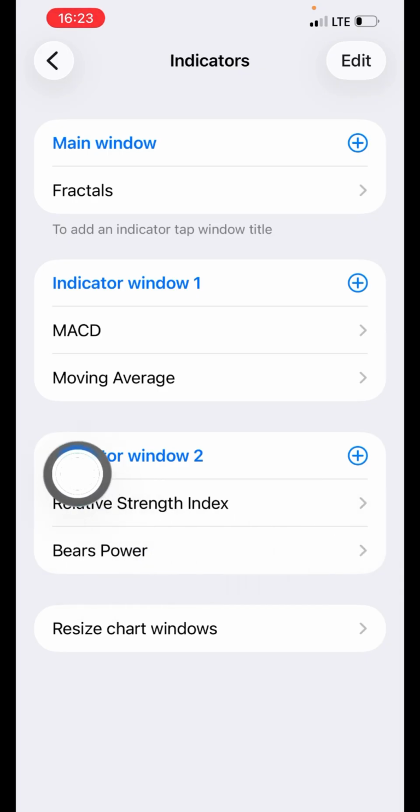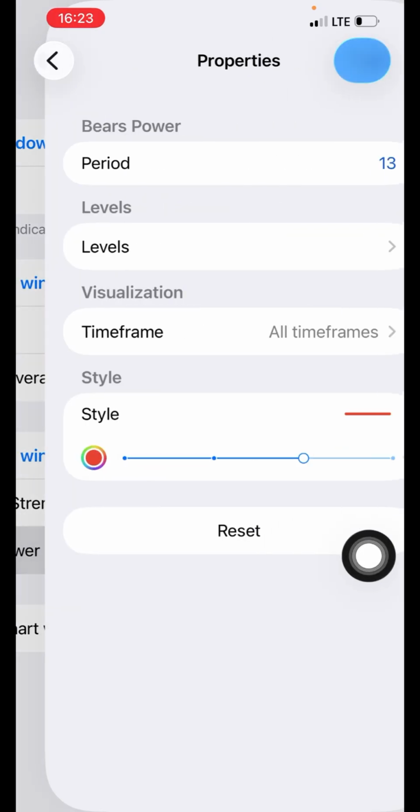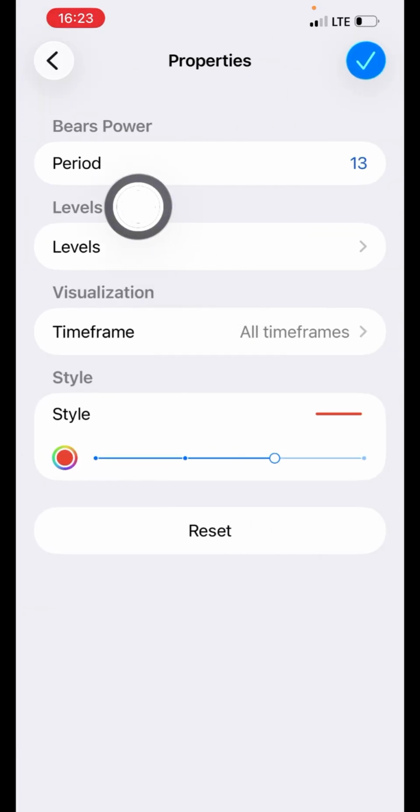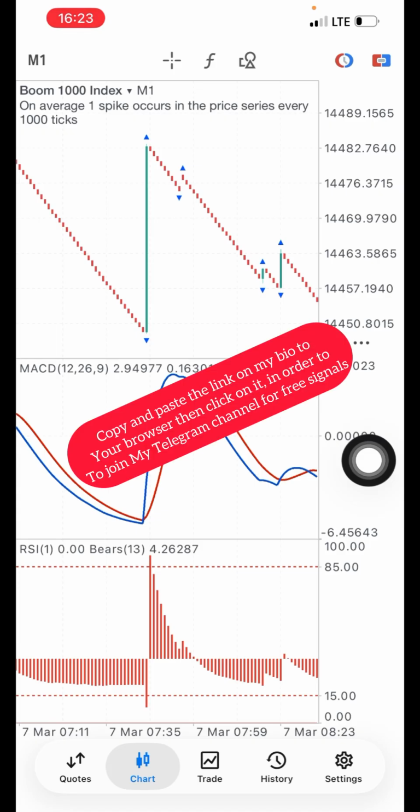All right, now lastly, we have the BS power indicator. All right, so you are going to be clicking on this indicator with the 2 plus icon. You search for your BS power. All right, so these are the properties. The period is 13, level, you leave it as it is. Time frame is all time frame. The style, you are going to make it color red, 3 pixel. You click on done.